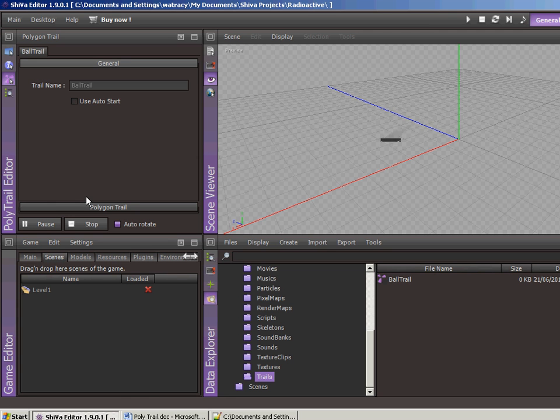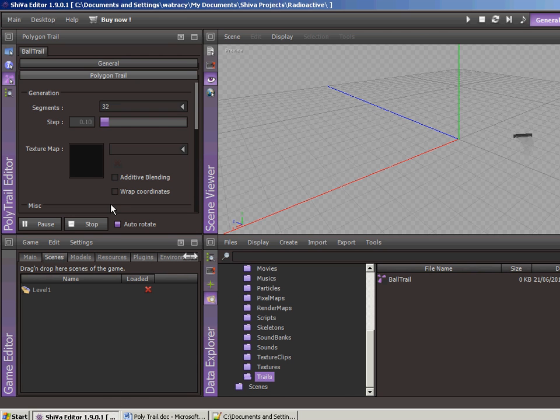So if you remember from way back in the beginning where we talked about the UI, a poly trail is just basically a polygon type object that trails behind another object. And so we can see that it's here behind this, and we're going to make some adjustments to it until we get it to about what we want for the ball. So the first thing I'm going to do is on the general tab I'm going to use auto start, and that means that I'm not going to have to worry about starting this up. It's just going to work straight out of the box, so to speak.